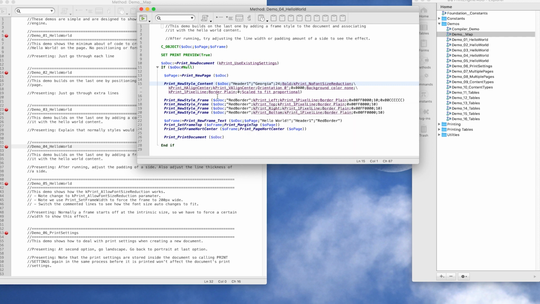Now a frame has 4 sides, and rather than having a really long list of parameters that hit all 4 sides at once, the way I've decided to do that is you can call it 4 times. It makes it a little bit easier to read, I think. So we call it the first time we're adding a frame style to this document. We're going to give it a name because they're referred to by names just like content styles are.